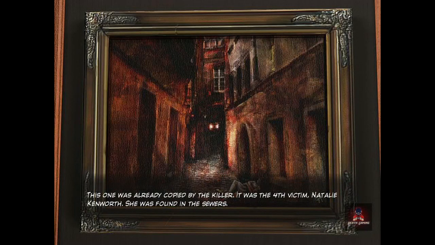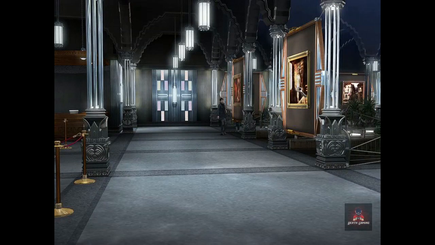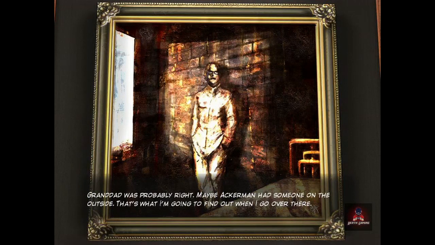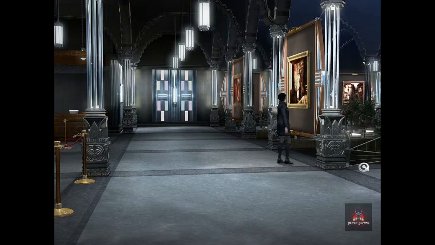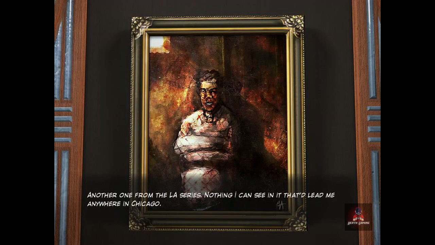This one was already copied by the killer. It was the fourth victim, Natalie Kenworth. She was found in the sewers. Granddad was probably right. Maybe Ackerman had someone on the outside. That's what I'm going to find out when I go over there. Another one from the LA series. Nothing I can see in it that'd lead me anywhere in Chicago.